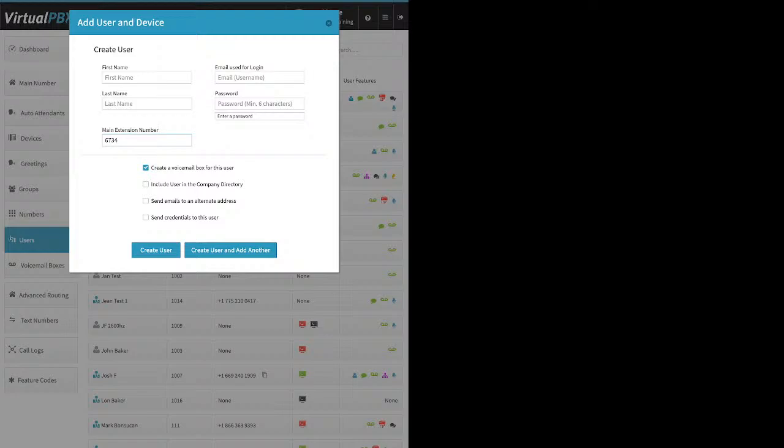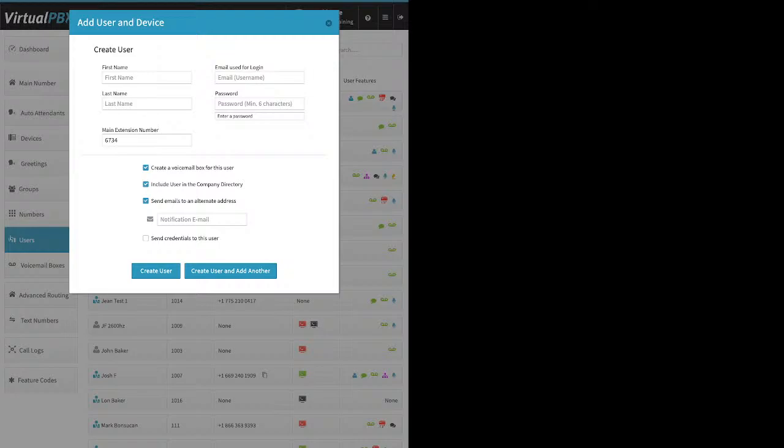just for growth purposes. Now, by default, every new user will be created with a voicemail box that's intrinsically tied to the user. You can choose to have them included in the user directory, and you can change your mind later. Now, this one here, send emails to an alternate address. So by default, this system will send emails to the email address used for login, right? Things like voicemail notifications or password resets. If for whatever reason you wanted to send it someplace else, you put a check mark here and put in a different email address.